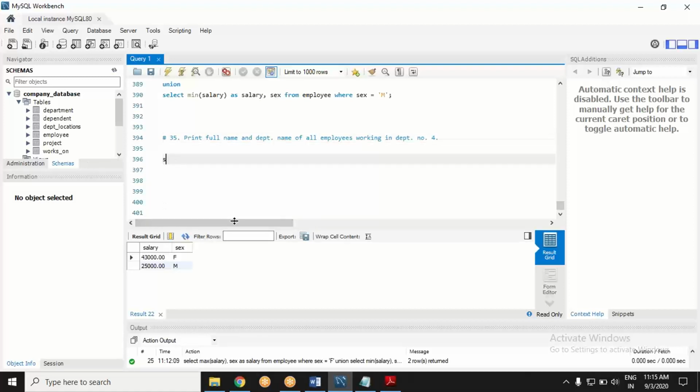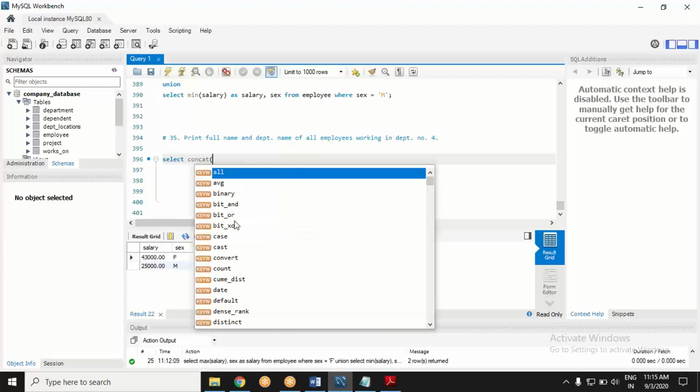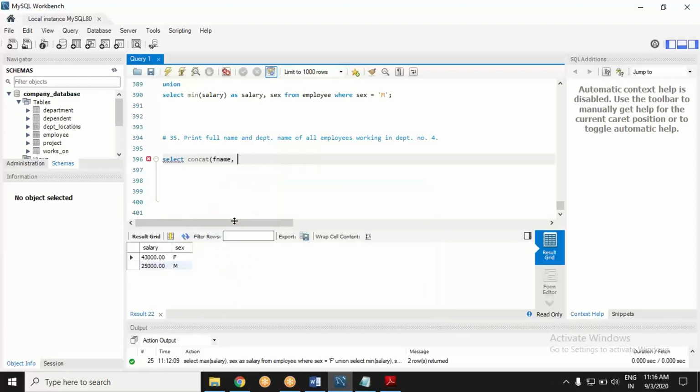Now, if I select the full name, that can be done. Full name will be first name, comma, a white space, then last name. We are calling it employee name. From which table? It exists in the employee table. Very well. What else do I need to print? Employee name is printed. I need to print D name also.